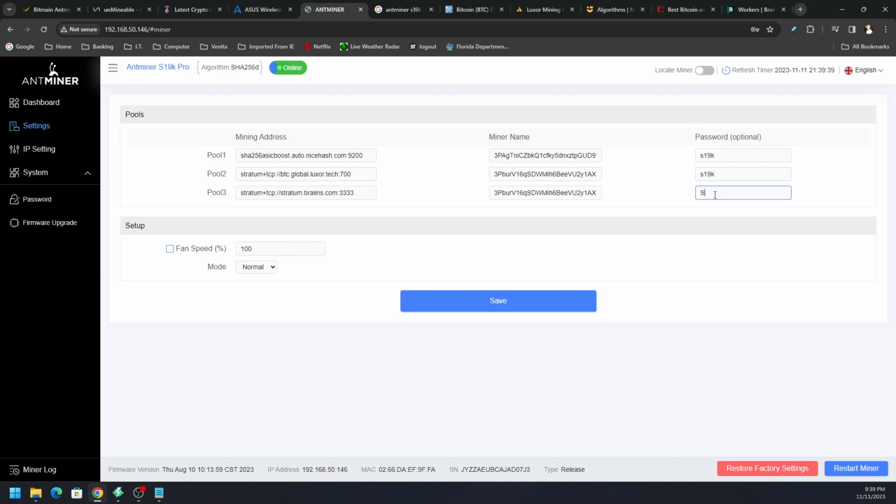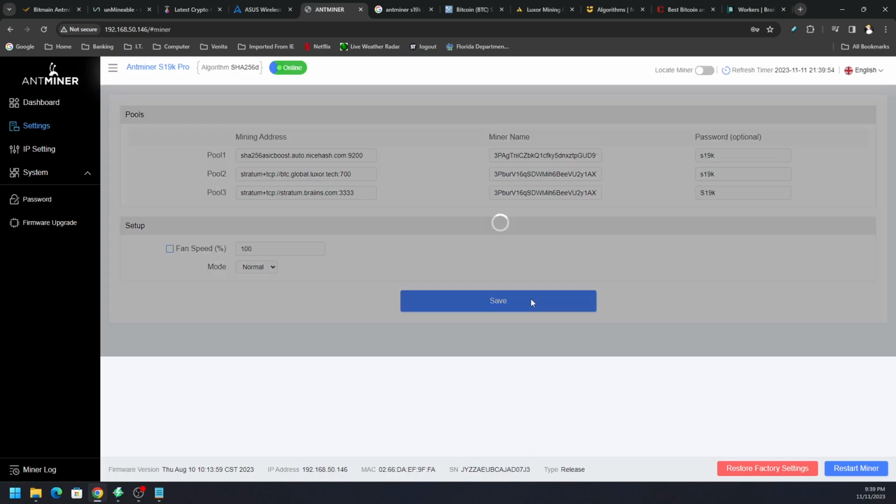And then a password. And now fan speeds at 100%. Normal mode, we got sleep or normal. So normal is just standard power. Sleep is probably going to be like low power mode. I am not sure because this is brand new to me. We're going to go ahead and hit save on this, and then we're going to give it some time, and we should start seeing some hash rate on whatever pool I start to mine on.